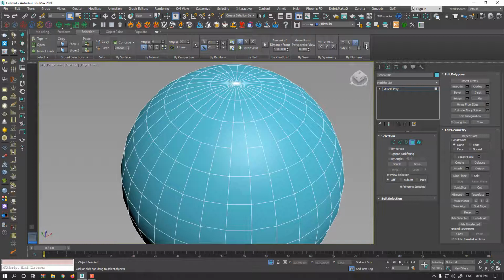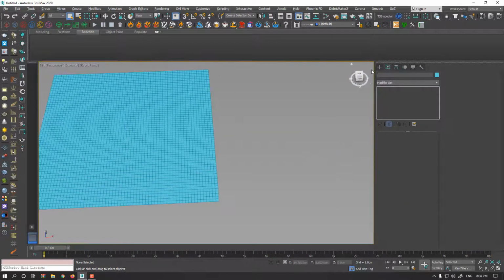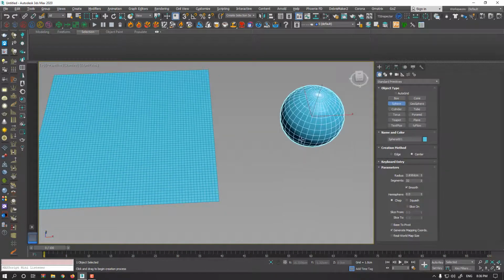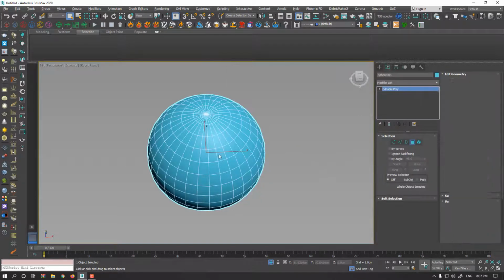Greater than 4, everything except triangles and quads will be selected. I think you already get the general idea of how selection by numeric works. Alright, I delete this sphere and create another sphere here to have clean topology.